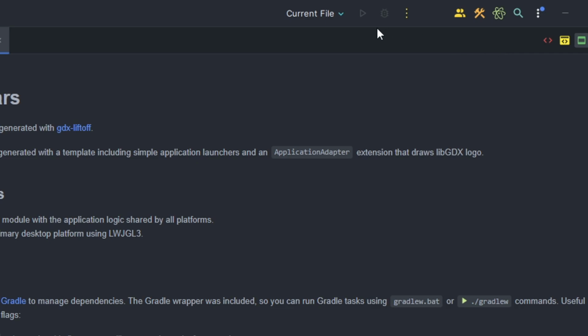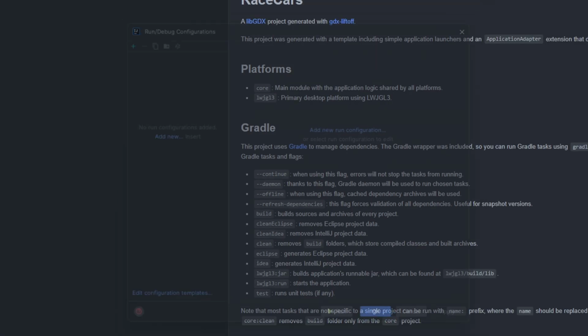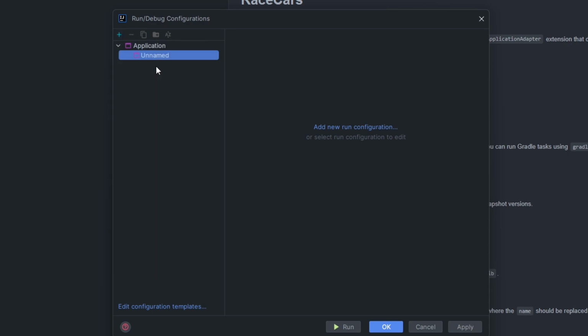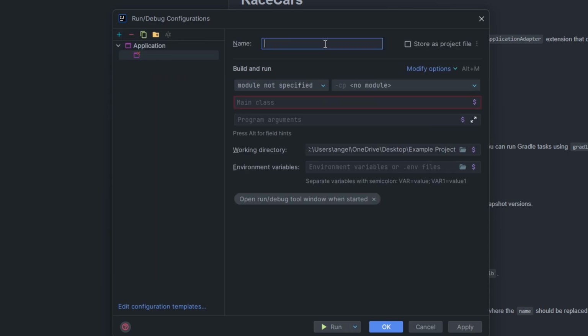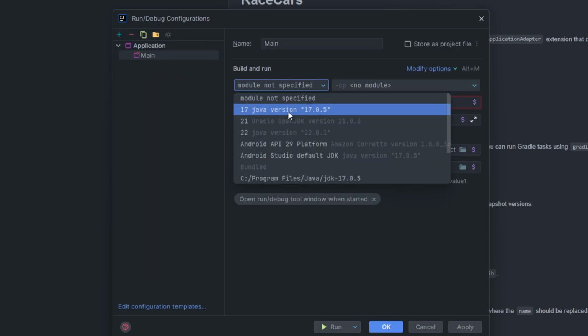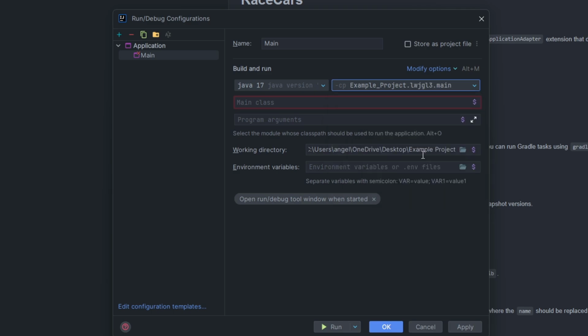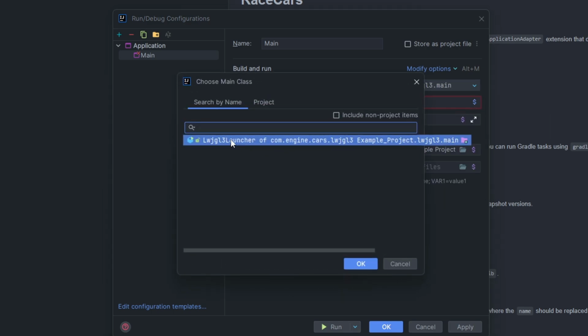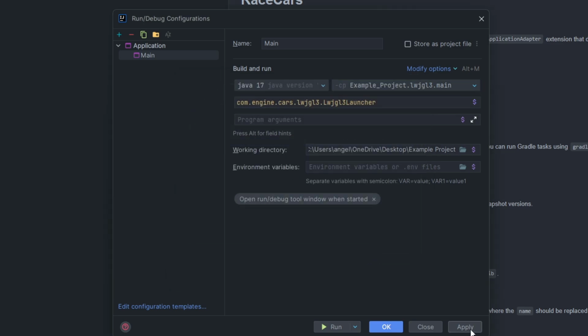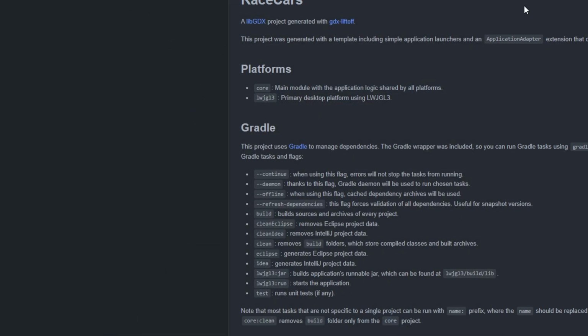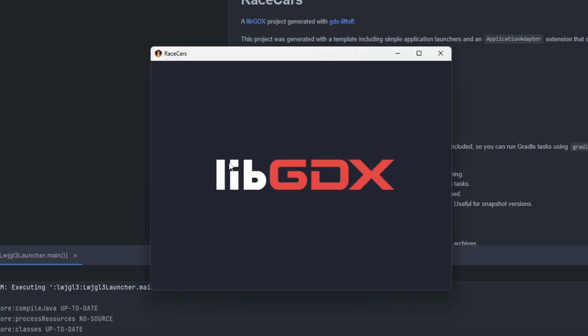Now we need to add the run configurations. So we go up to the top left where it says current file, edit configurations, hit the plus icon, application, and give our application a name. We'll call this main. And then we specify our language version, 17, our module, LWJGL3 main. And then we click on the main class and this should appear. If not, you can go to the project and find it. Click on this, hit okay, then hit apply, then hit okay. And then now run your application. And if you did everything successfully, a LibGDX window should appear.